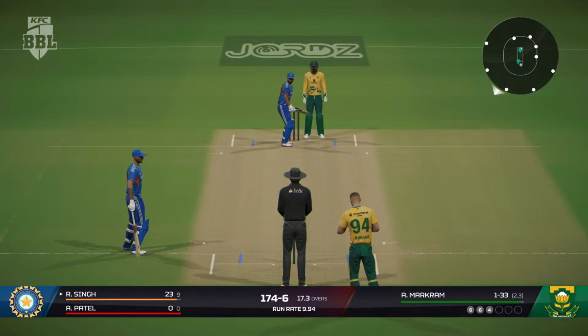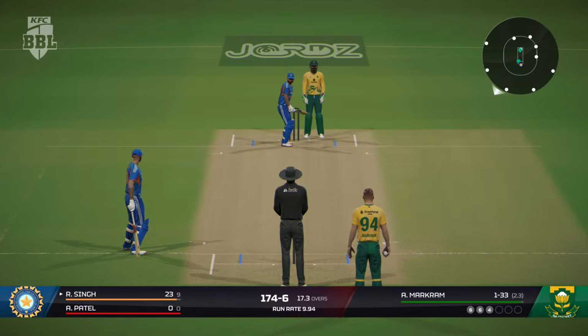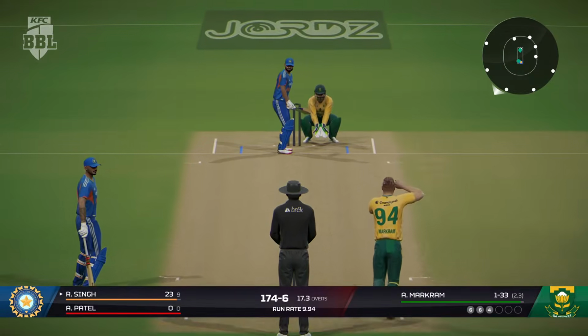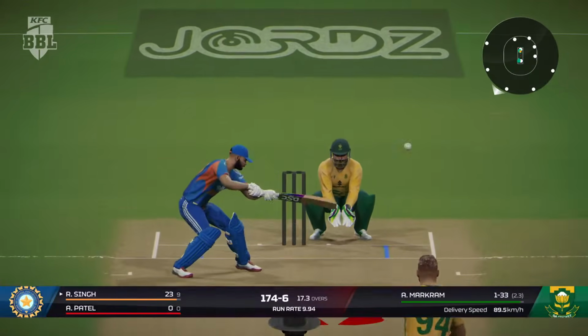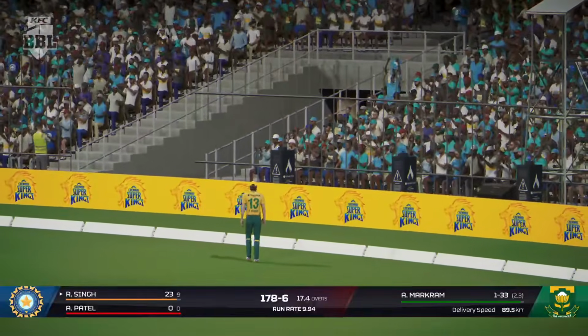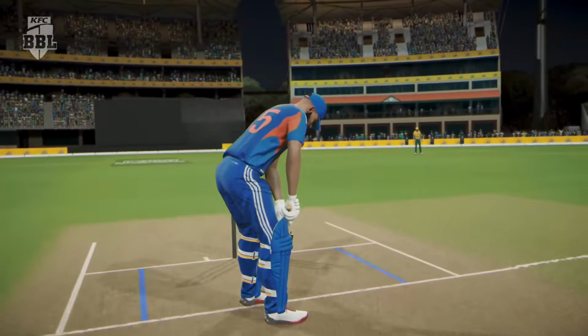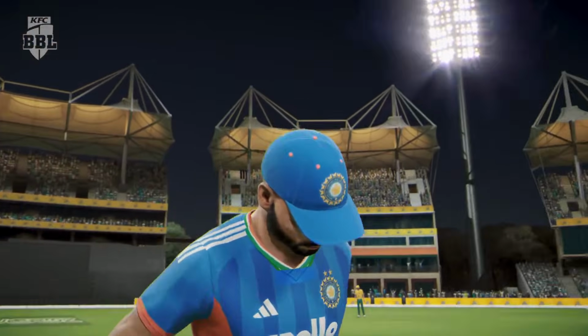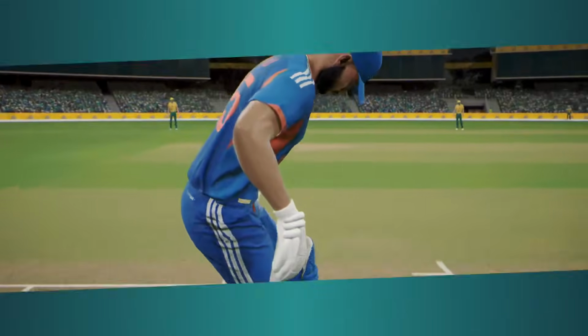Shouldn't be too worried about that last ball. They've got them playing their shots. Just need to tighten their areas now. Cut away and through the gap. Lovely shot. Might be four. You just can't hit it any better than that. Beautiful shot. No chance at all for the fielders.